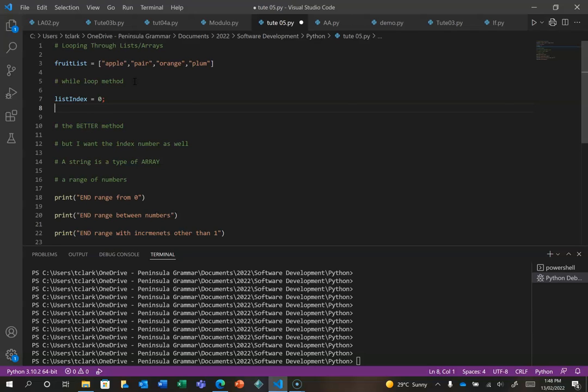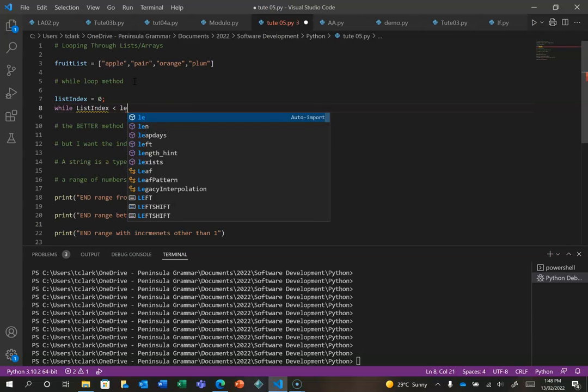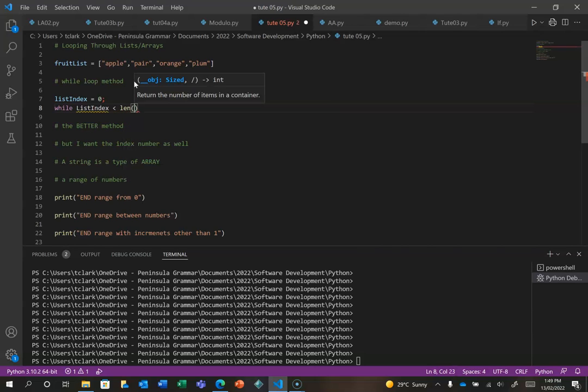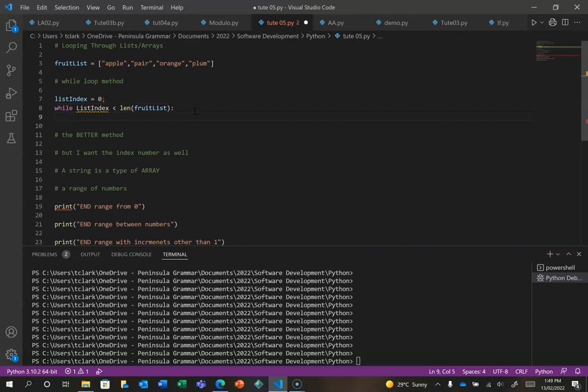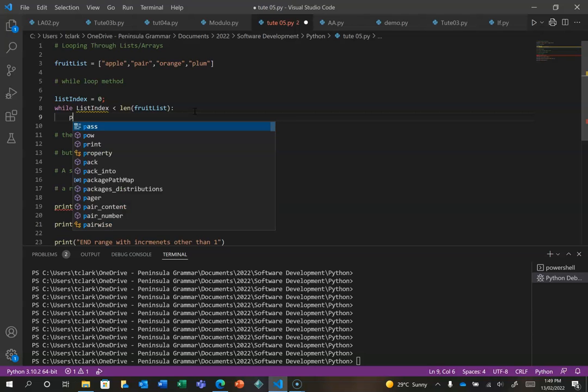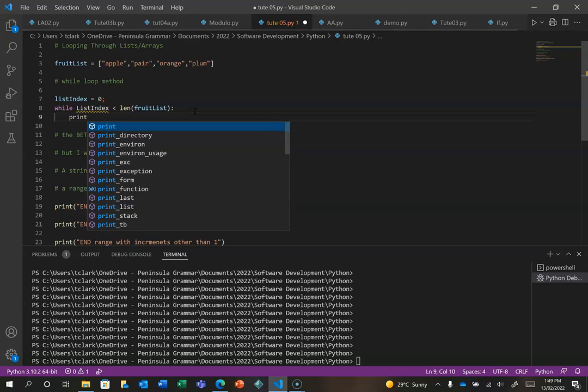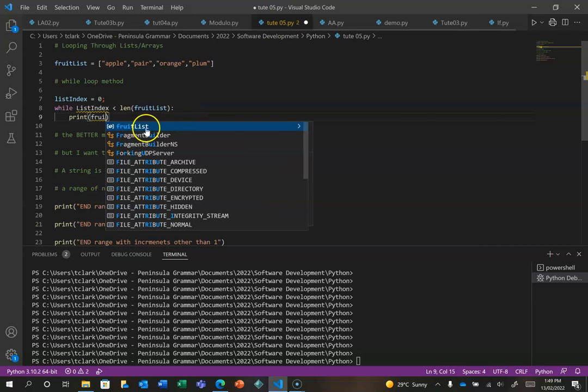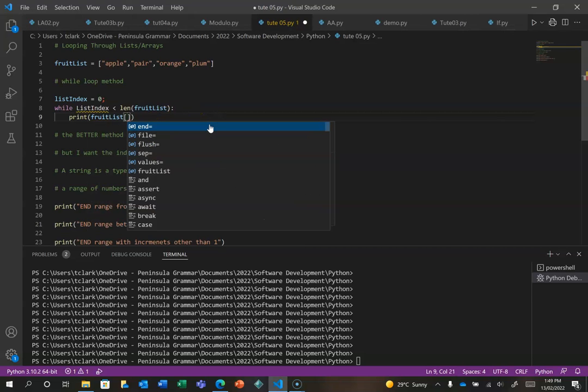And then you have a while loop where the list index is less than the length of our fruit list. So we've got a while loop that's going to step through the number of times there are items in the list. We're going to then print out our fruit list, and we're going to print it out by index number.